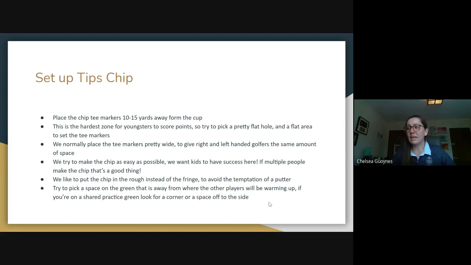We do really want kids to succeed here. It's a good thing if multiple people make the chip. So we're not trying to make the hardest competition possible. We're trying to make one of the easiest competitions possible, because we are going to have 7 to 9-year-olds. And based on the age breakdown, it means some of them could be 6. So having a 6-year-old compete at this chip competition, we still want them to have some success and be able to do it.